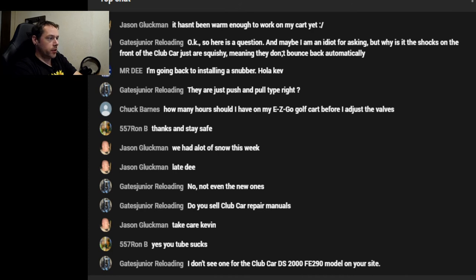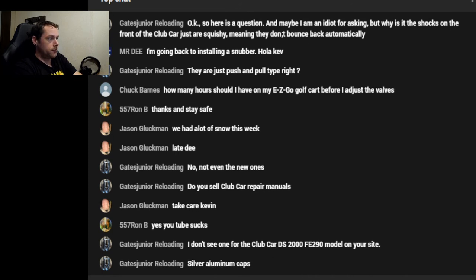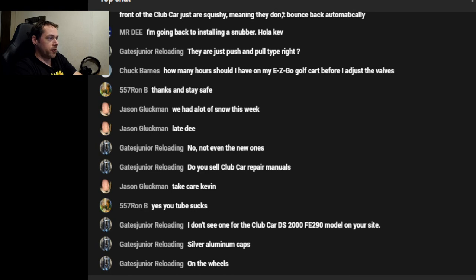Silver aluminum. Okay. Oh, on the wheels. I'm talking about the roof supports. Do you have silver aluminum or the black steel? If you have the silver aluminum roof supports, then no. If it's the black steel, the 1-inch square tubing, then yes. That's going to be the 01, basically.